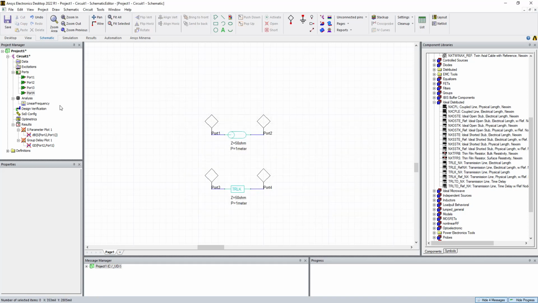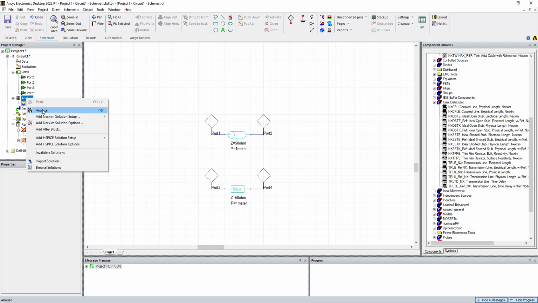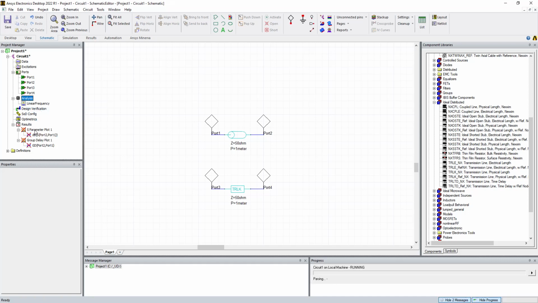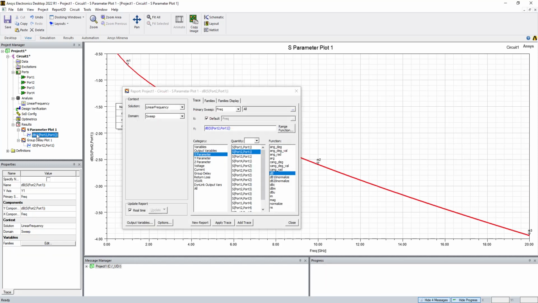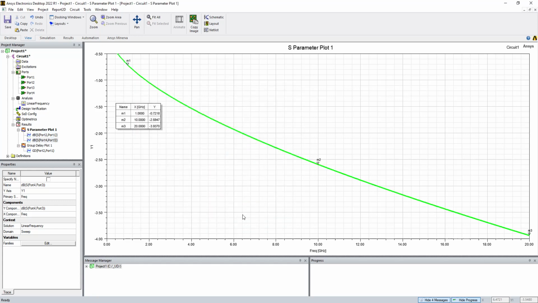Okay, we're going to keep the same analysis frequency. Right click and say analyze, and I'm going to double click down here on port 1 once it's done. I'm going to double click on this and say let's add another one. So that was 1, 2, 3, 4. So we're going to look from 4 to 3. I'm going to click that there. We're going to add the trace. So as you can see, they overlay each other. So they give us the exact same attenuation characteristics, even though they are different models.